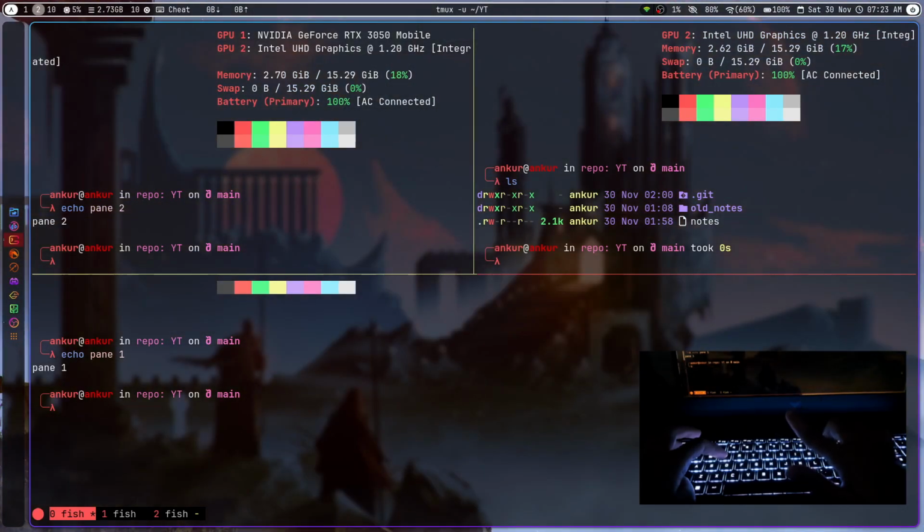So the pane which was here got here, the pane that was on the right side got down, and the bottom pane got to the top left side. So that's how it works.